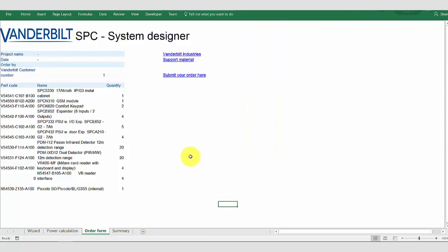Looking at the order form, this is automatically generated from the power calculation tool. So we have the Vanderbilt part numbers, the product name, and the quantity you require. If you wish to submit your order to Vanderbilt, you may do so here, and if you require additional information or help, you may find it at the support materials or vanderbiltindustries.com.